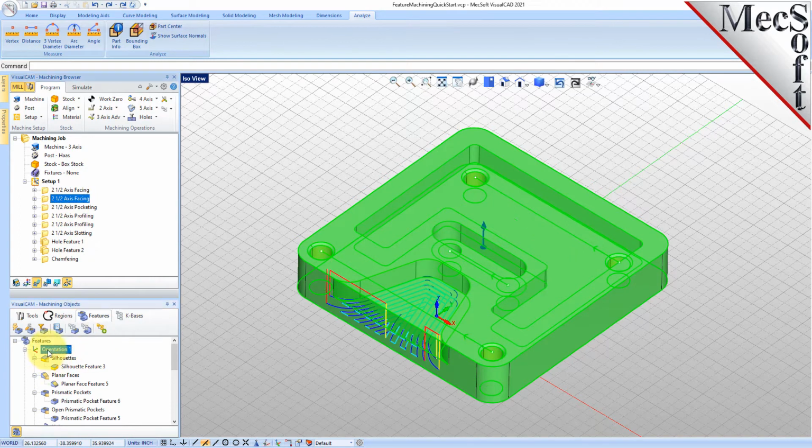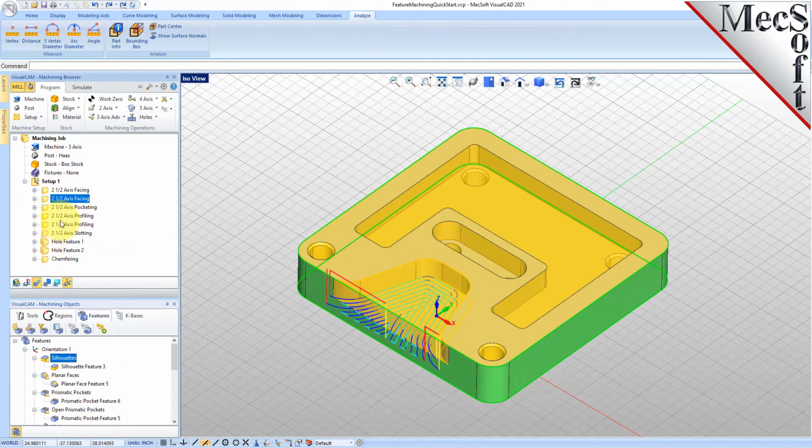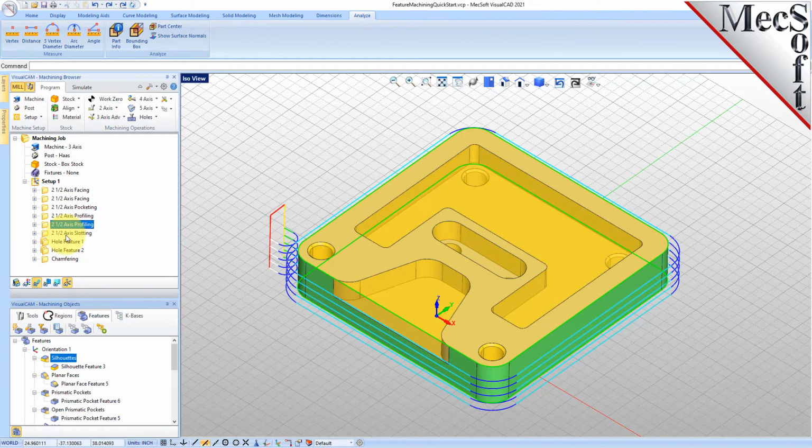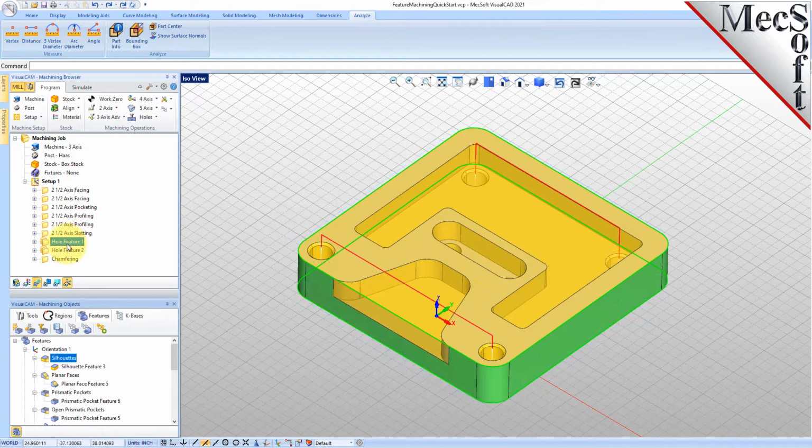What I'm going to do now is show you a little bit more about the toolbar in the Features tab and show you a little bit about how we got to this point with this particular model. So let's go ahead and just delete our setup, with all of our operations. Now, for now, we'll go ahead and delete our features also.